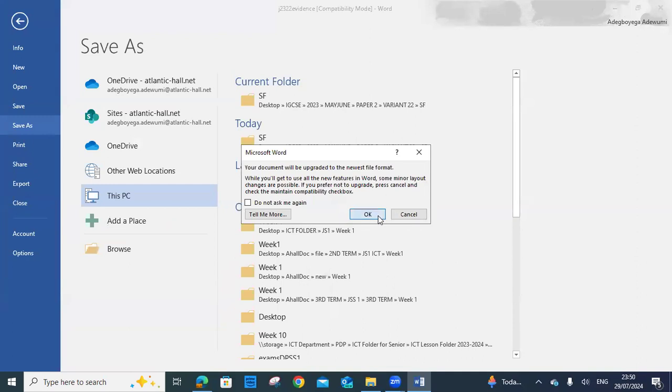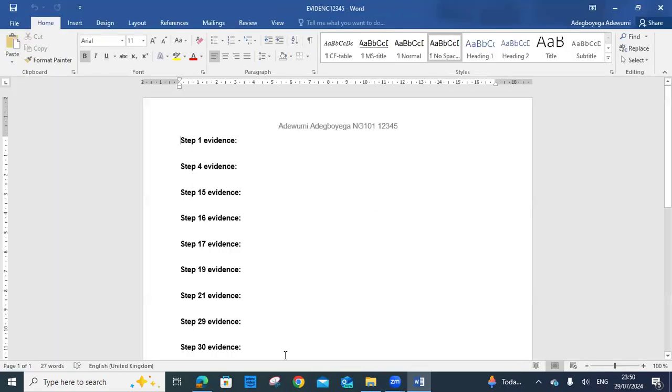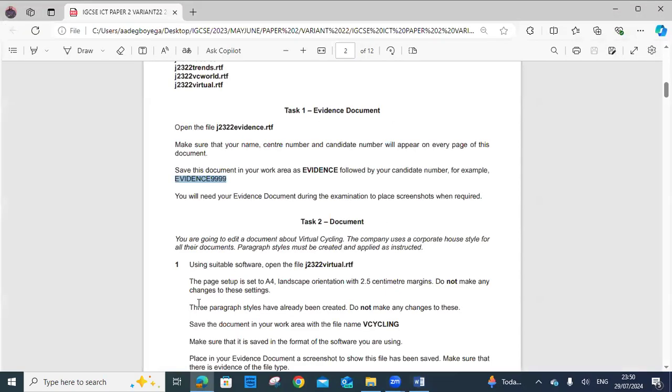So that is that. So it is saved. So let's go back to the question again. So we've done this. So you will need your evidence document during the examination to place the screenshot where required. What it means is that whenever you're working, you'll be required to get some evidence. And that is your evidence. You have to put them in your evidence document. And that's what it's saying.